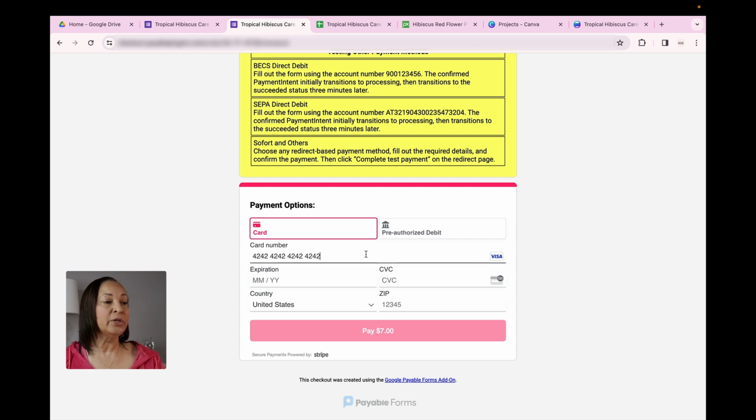You can then go to the next section where it says expiration date. Just put in any valid date past today's date. Same thing for the CVC number. You're going to put in something there. Obviously, the country would need to be entered, and then you're going to put in a zip code. Now, once you do that, all you have to do is to click on pay whatever the amount is, and I'm going to go ahead and do that so that you can see it actually works.